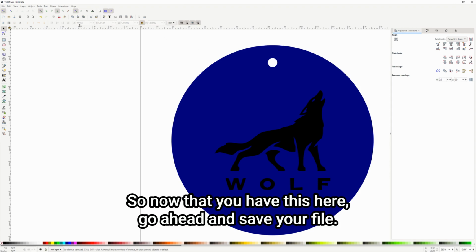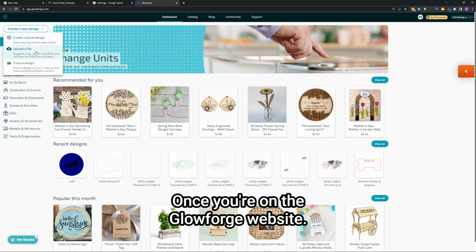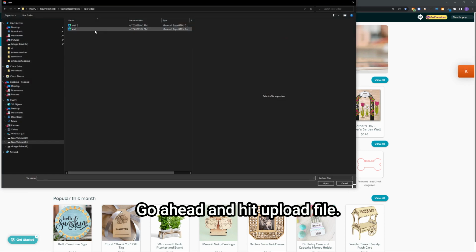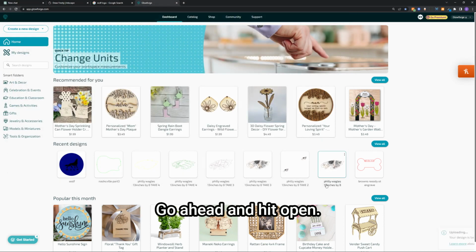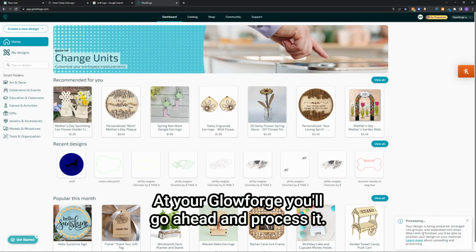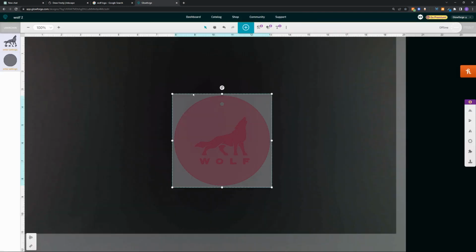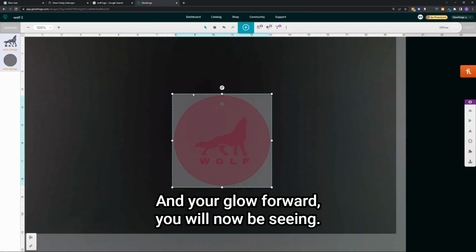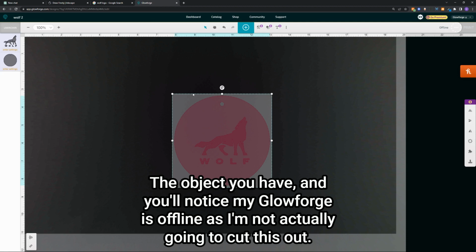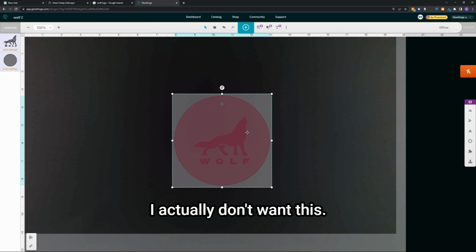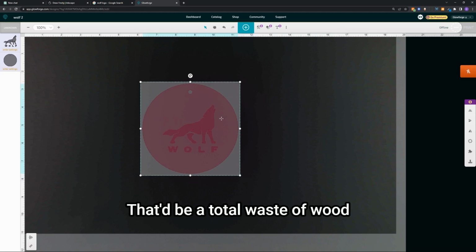So now that you have this here, go ahead and save your file. Once you're on the Glowforge website, go ahead and hit upload file. Go ahead and hit open. Your Glowforge will go ahead and process it. And your Glowforge will now be seeing the object you have. And you'll notice my Glowforge is offline as I'm not actually going to cut this out. I actually don't want this. That'd be a total waste of wood.